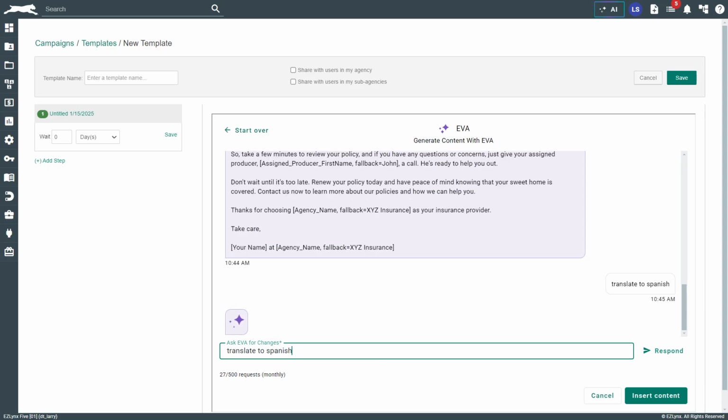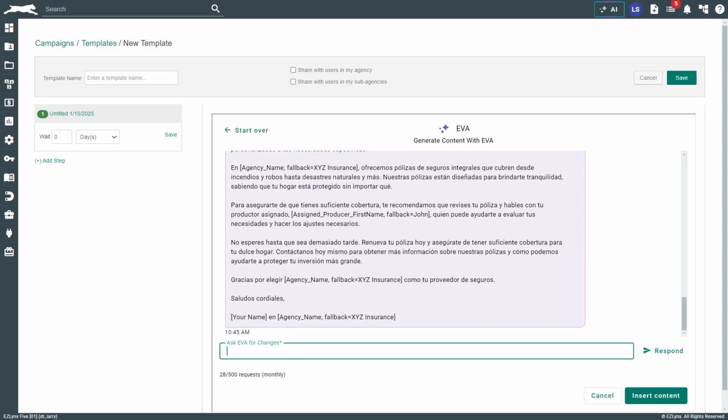If we tell it to translate to Spanish for us, it's going to do that. It's going to generate an email campaign or an individual email. It'll take what's there and translate it to Spanish. This is an amazing, powerful tool that we have here in EZLynx, and I hope you guys take advantage of the EVA Email Content Assist today.